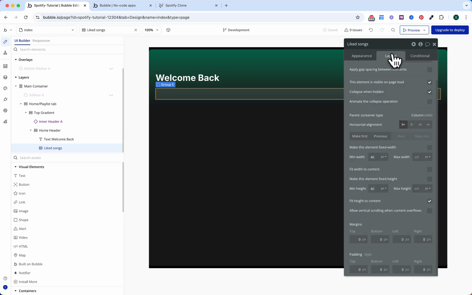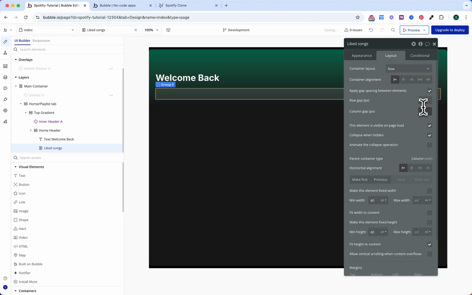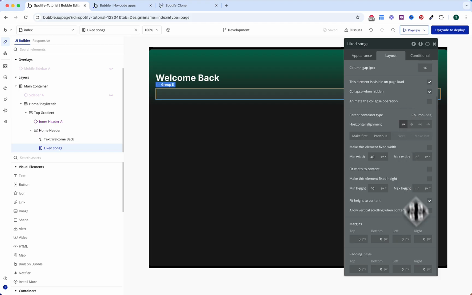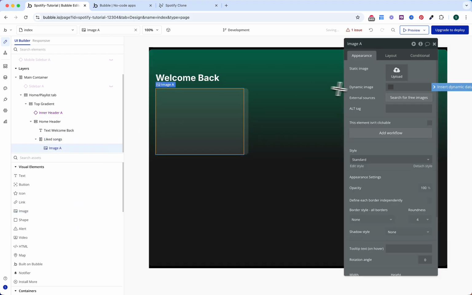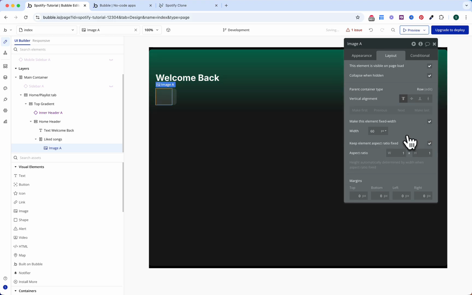Now in terms of layout, this container layout should be a row. The gap between the column should be 16 pixels. And for this group's padding, I'll just add 16 to the right and I'll check the fit width to content box. The first element in this group should be an image and this image should be 60 fixed width and the aspect ratio should be 1:1.